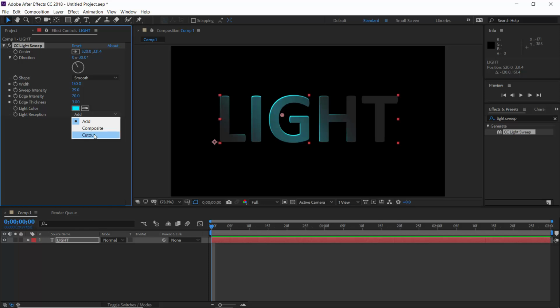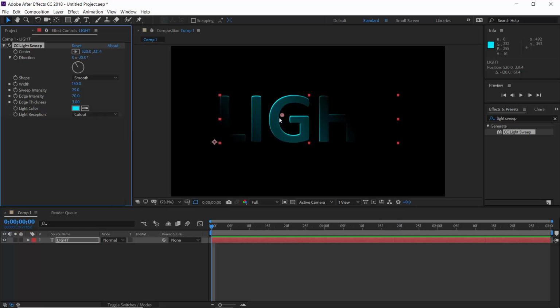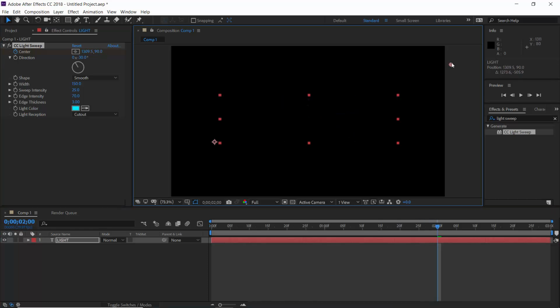Change light reception to cutout, and now animate this point from left to right in whatever time frame you want.